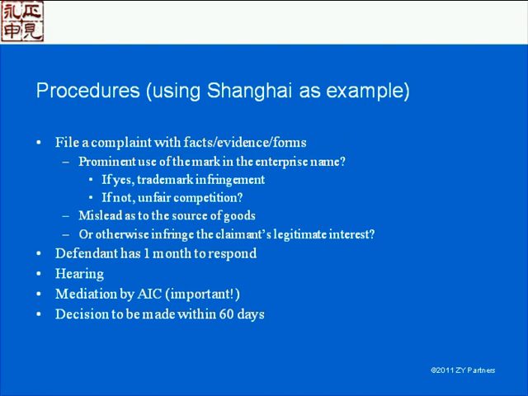Normally, when this happens, it's because the infringer realized the other side indeed has a well-known trademark, and they will face a very unfavorable decision if they cannot settle. The whole decision normally is going to be made within 60 days.